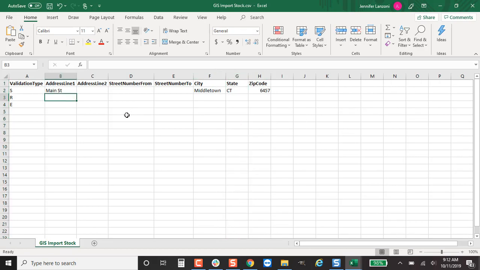For a range, so if we only allowed a certain portion of Main Street to be considered a resident, what we would do is we would type in Main Street, and in street number from, we would say value house 1 Main Street to value 150 Main Street, Middletown, Connecticut, that anyone that lives in that address range is a resident.